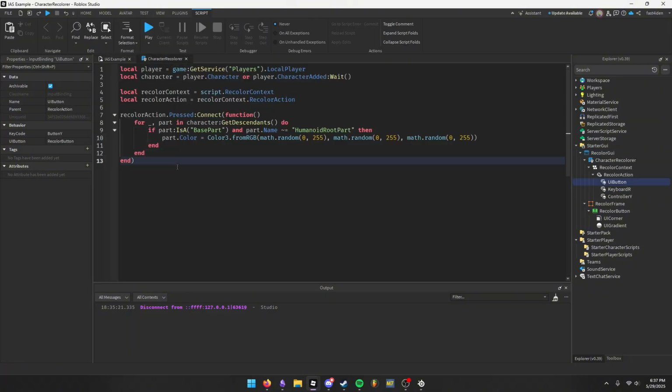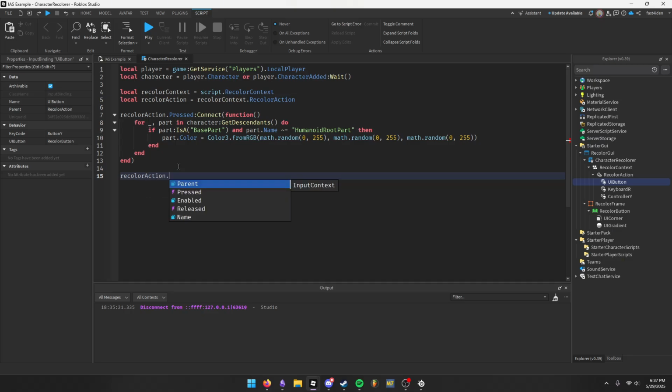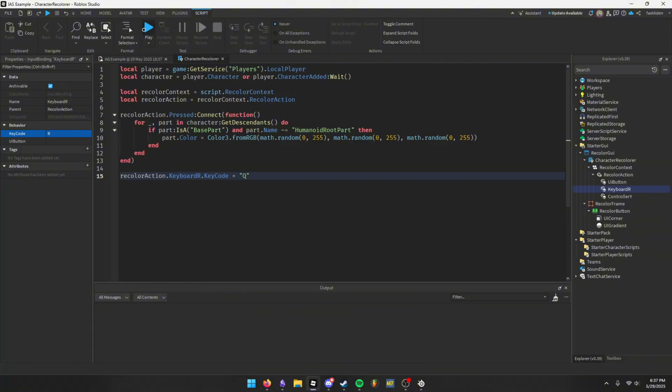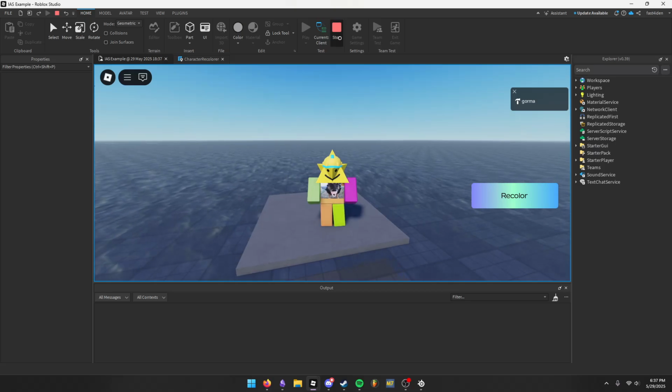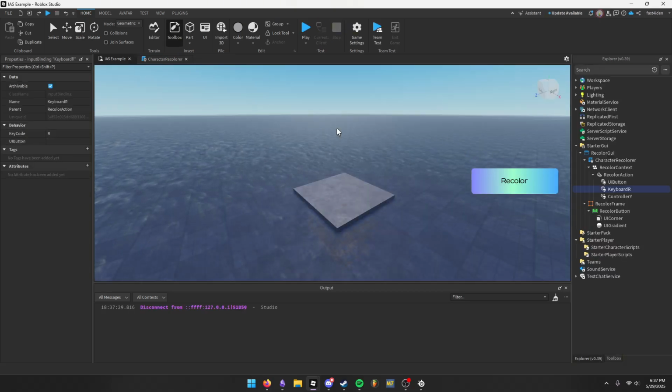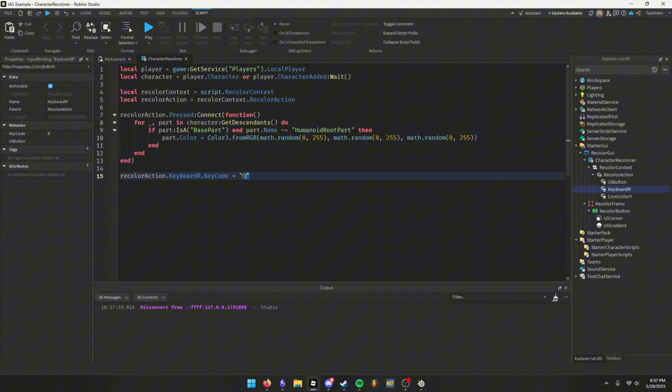You can also, just real quick, do something like recolor action dot keyboard R keycode, and just change it to something else if you want, like keycode Q. It's already at Q, so let's turn this to R. And then I run the script, I press R, it's not working, because it's on Q now. So, that's something you can do. I'm sure you can make a rebinding system with that, maybe, but yeah.